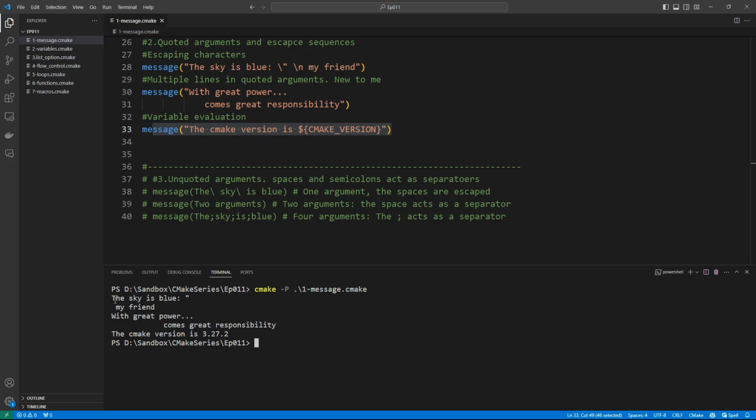You see we have the sky is blue. Our quote that we escaped here is going to show up in our output. This is what we have here. After that, we have a new line that we are escaping. This is going to throw us to the new line, which is where we see my friend. The second message is going to say, with great power comes great responsibility, but the message is going to be split across two lines. This is what we have here, and we can evaluate the variable.